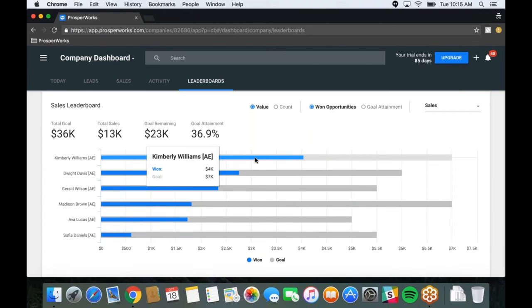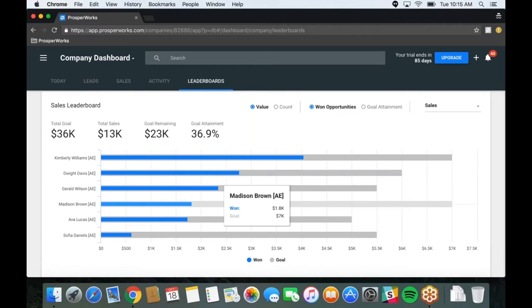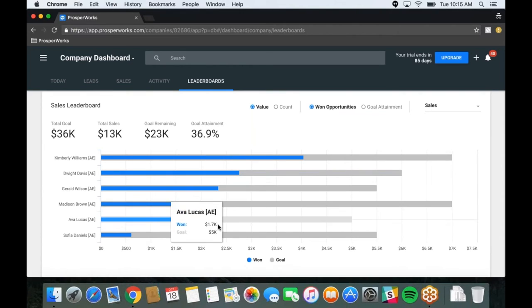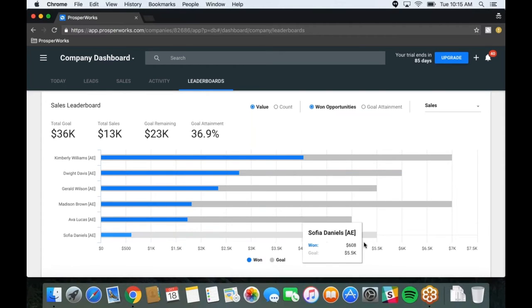So then the next thing I'm doing is I'm looking at how the team are performing, and I'm trying to identify who are my top performers, in terms of Kim and Dwight here, who's in the middle of the pack, and then who might need a little bit more help, kind of towards the bottom here. So I'm kind of thinking through this as I start my day.